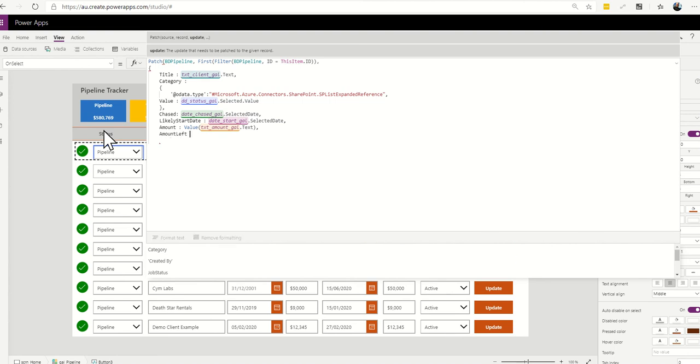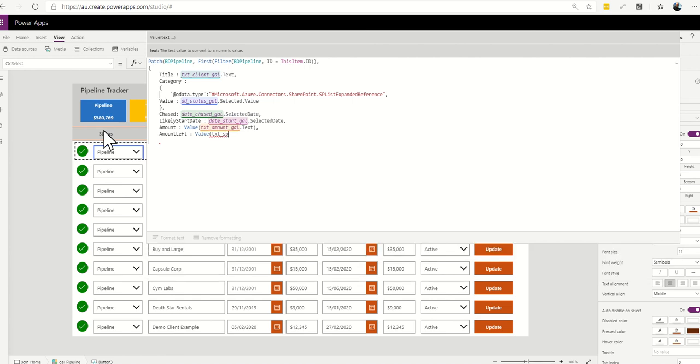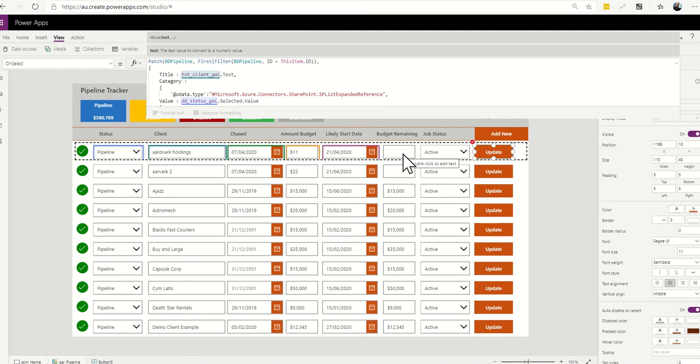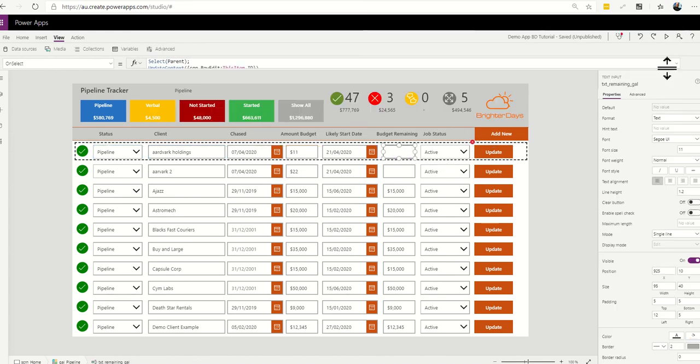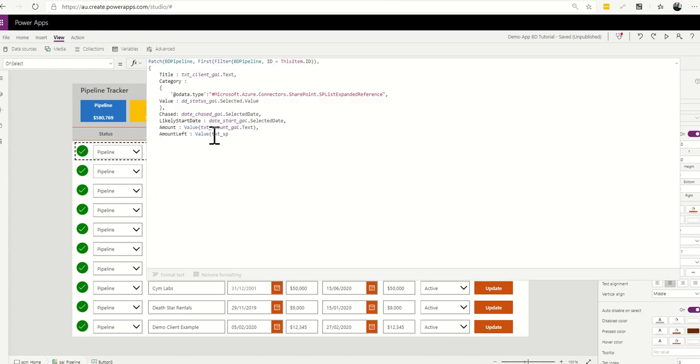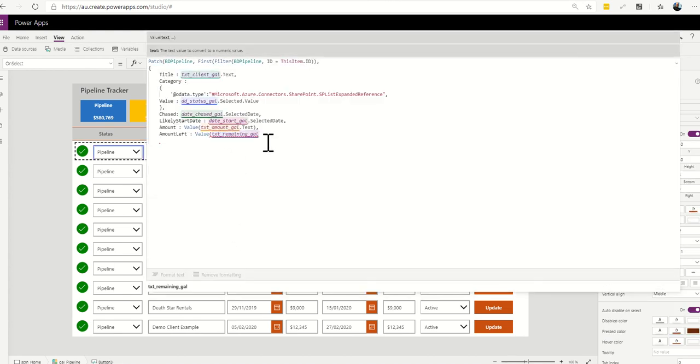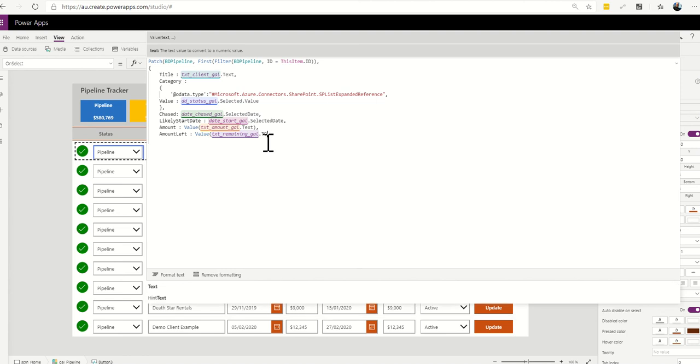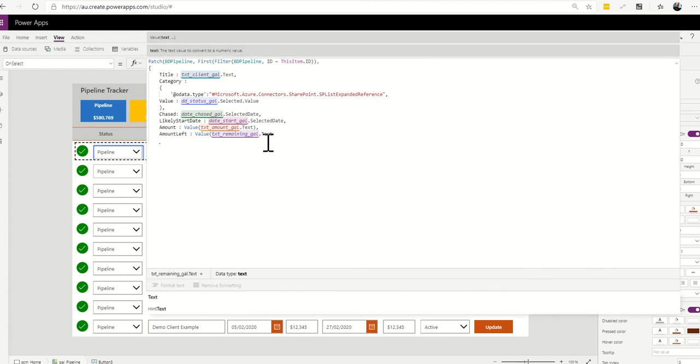So amount left, same thing, value, txt, what do we call it? Hang on, jump back up, budget remaining, text remaining. Alright. So you have a memory like I said today, so that's alright. Let's get that up and in. Close the brackets.